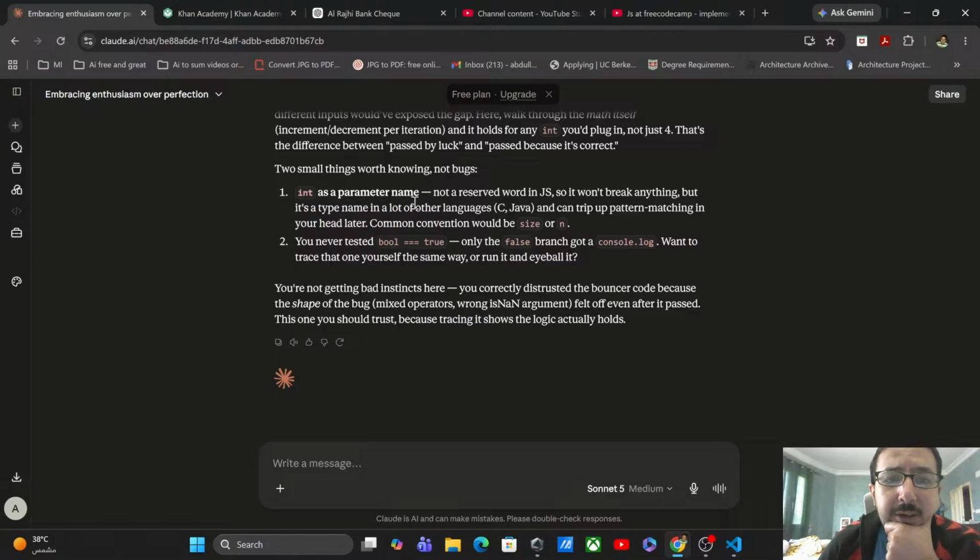Int as a parameter name is not a reserved word in JS, so it won't break anything, but it's a type name in a lot of other languages, like Java, and can trip up pattern matching in your head later. Common convention would be size or n. You never tested the bool true branch, only the false branch. Run it and trace it yourself the same way.